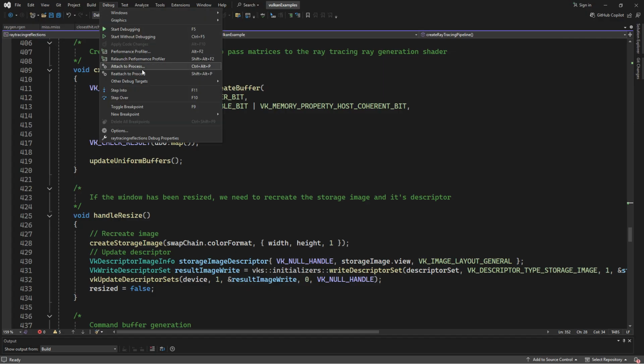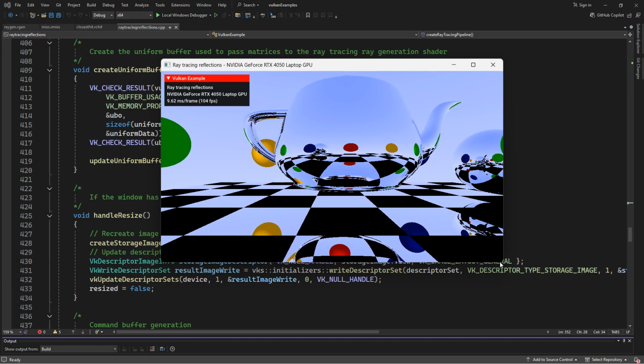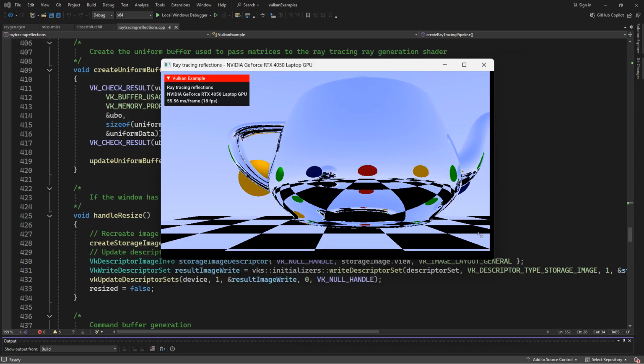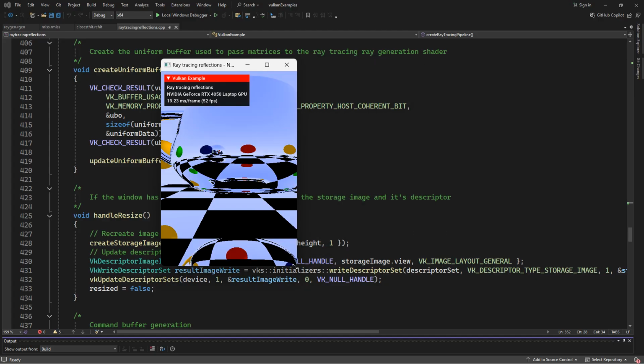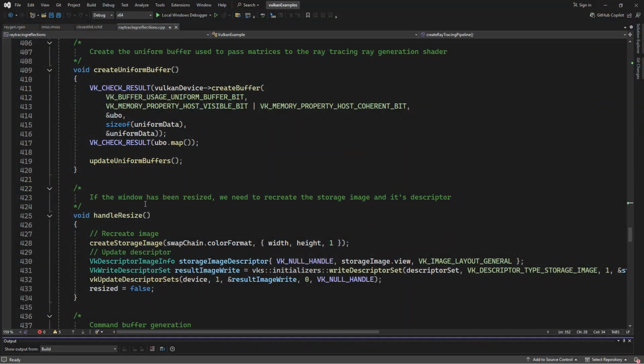Right, so this recreation thing. If I change the size of the window, if the window has been resized, we need to recreate the storage image and its descriptor, right? We've alluded to this in previous videos, but basically you modify the window that you're looking at, you're gonna have to redo the swap chain, redo everything.